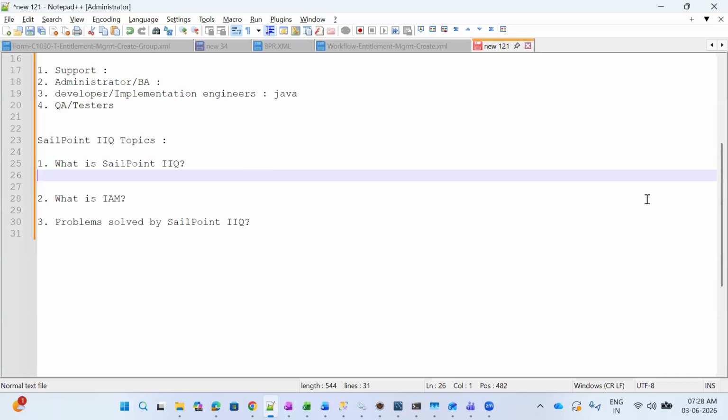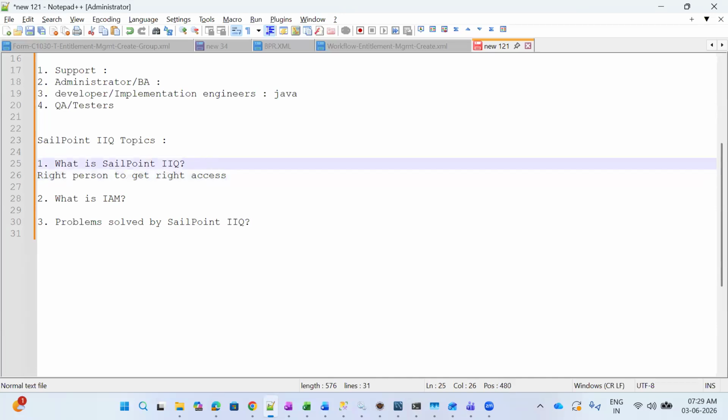Anyone, please? So you people already have knowledge on it, right? So you are already aware of this tool. You can let me know whatever comes to your mind about SailPoint IIQ. Access, right person, to get the right access. Right person to get right access. So when we ask what is SailPoint IIQ, can we put it like this: it is a tool that we can use for IAM, right? Okay.